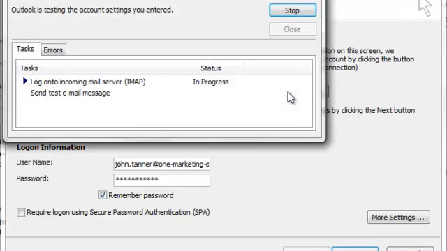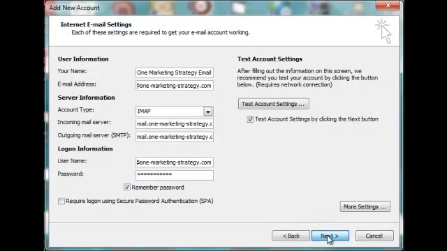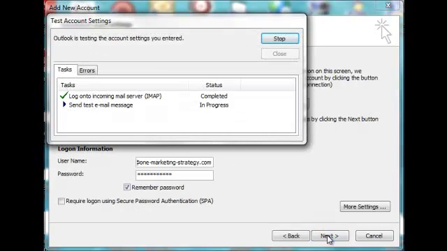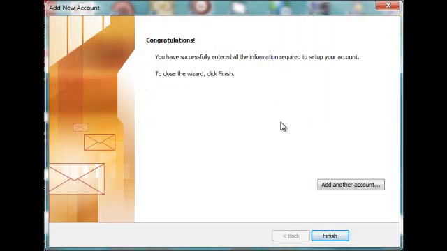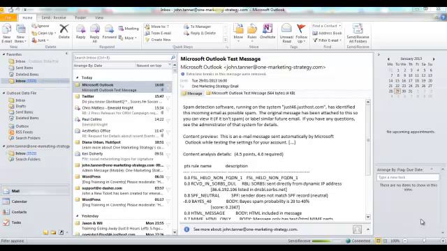Click on the test account settings. Make sure that that's worked. Click next. And let's see how that's worked. So once Outlook has finished configuring itself for the first time, it'll actually open up with a page like this.